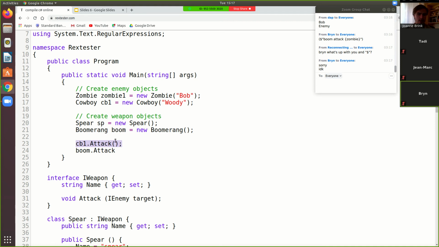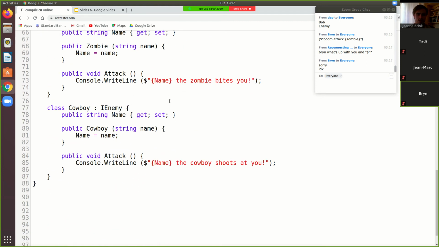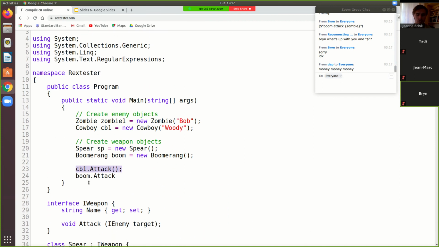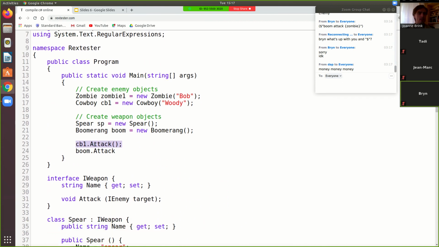And if I print that out, it says what? Woody shoots you. Woody the cowboy shoots at you. So if I say cb1.attack, it says Woody the cowboy shoots at you. Do you recall this line here? That's what that would print out. If I say zombie1.attack, that'll print out Bob the zombie bites you.